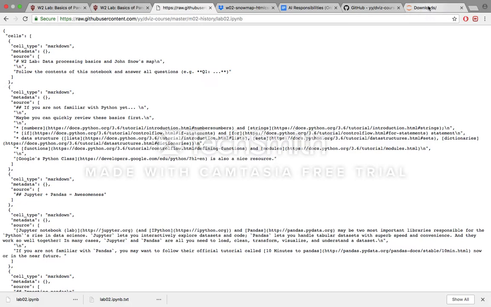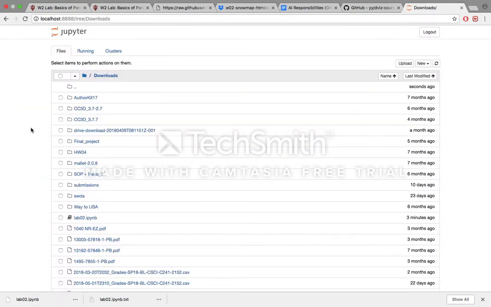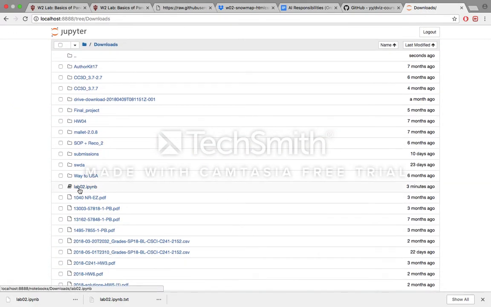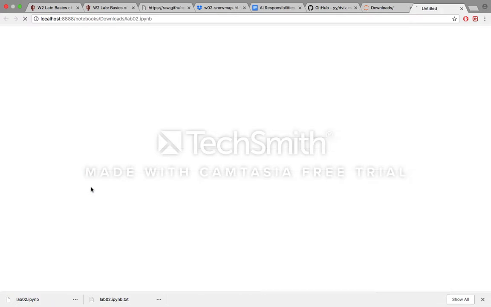I have opened the Jupyter notebook server, and you can see that I already have the file I saved, so I will open it.